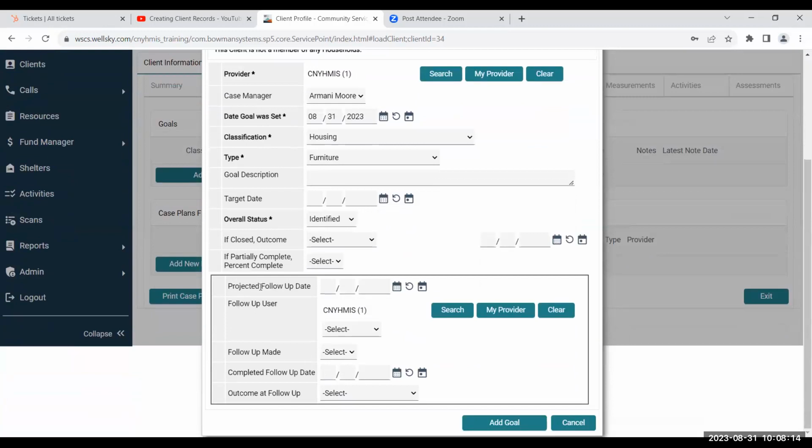Below that is the projected follow-up date of when we're going to follow up about the classification, the housing, to get the furniture. The follow-up user, you can select yourself. Then the follow-up made, completed follow-up date, and then the outcome at follow-up. Once all of these things have been identified, you can go ahead and add goal.